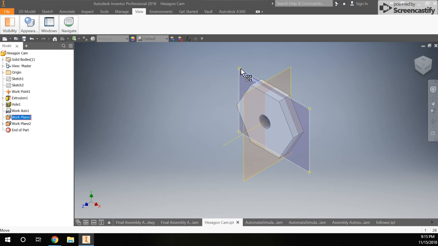Okay, so when you're trying to extend your work planes, you want to hover over it until it gets that 2-headed arrow. You don't want to move with a 4-headed arrow or you're going to move it in 4 different directions.